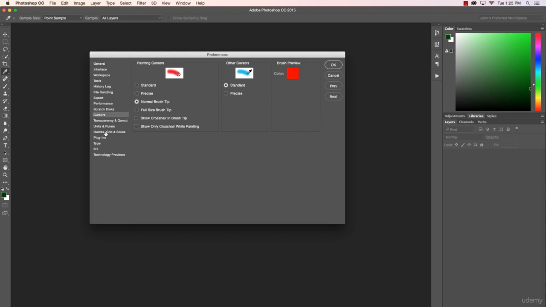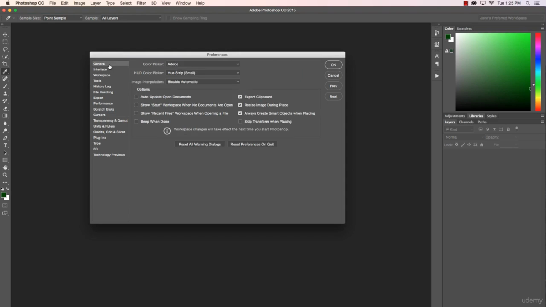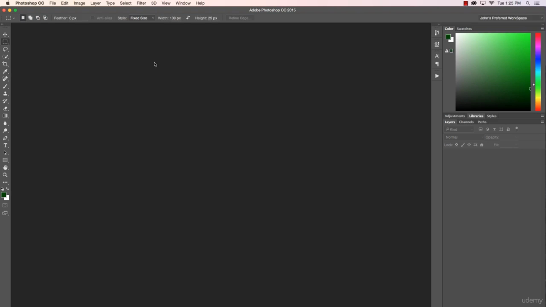Transparency, gamut, unit, rulers, it's all covered in the PDF, so I'm not going to go on any further. Those are basically the things that I wanted to talk about as far as that's concerned. There's one other thing that I want to talk about, and that is accessing the default color space that Photoshop lives in. And we'll do that in the next video.